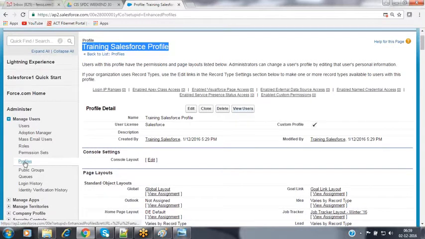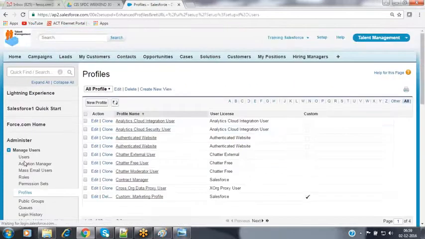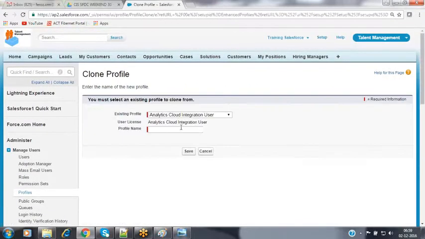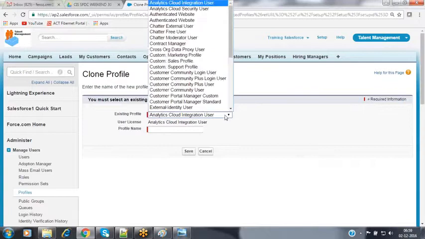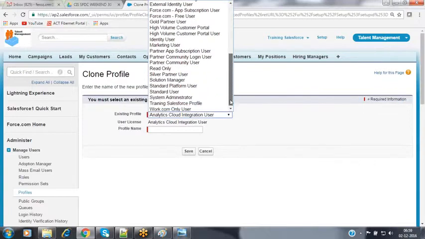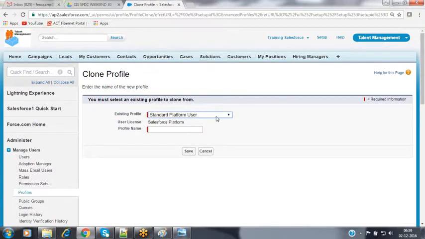Now I want to create one more profile over here. I'm creating one more profile. Click on the new button to create a new profile. Now in this case, I need to clone from the existing profiles. Yes, always we have to make a clone from that existing profile only. We cannot create everything from scratch.